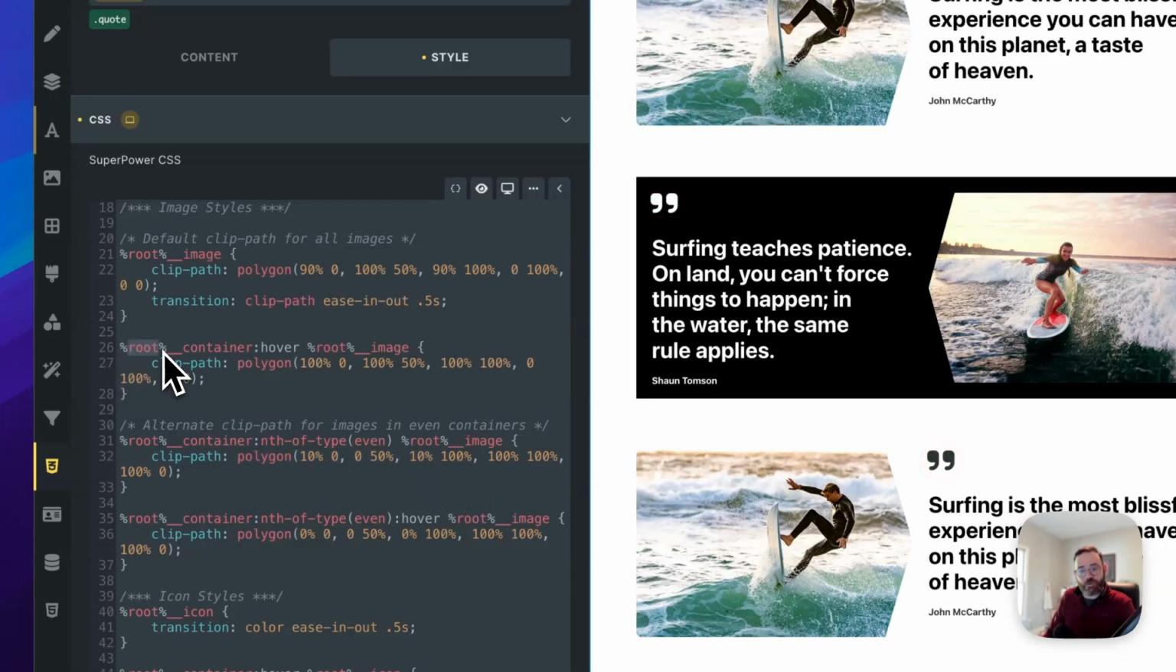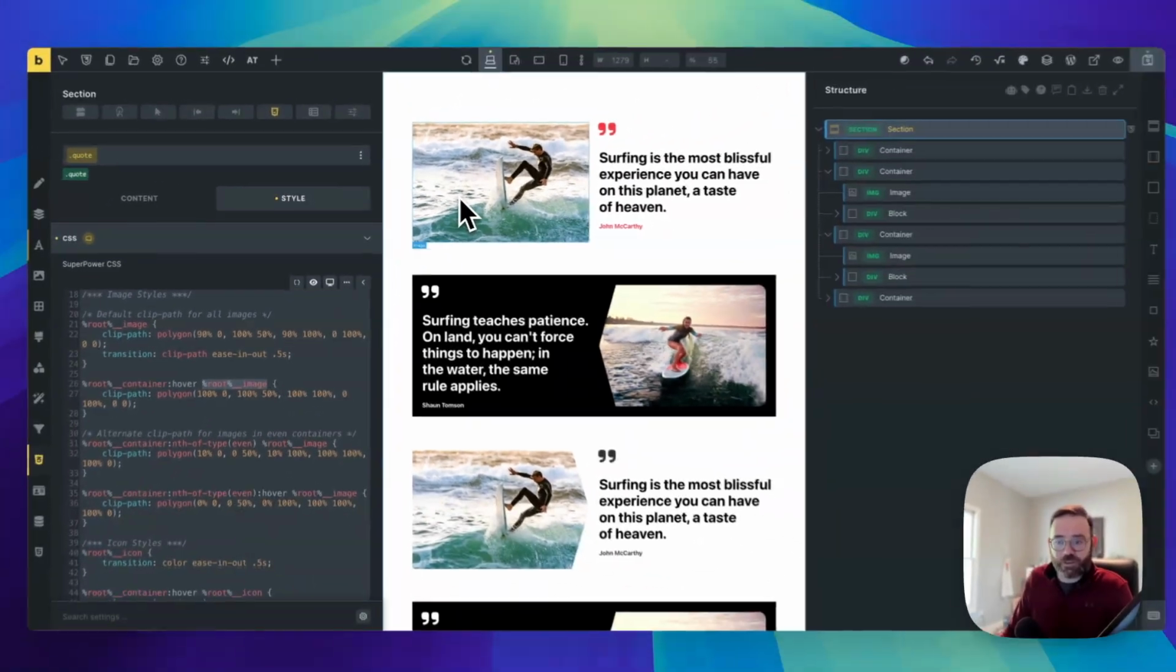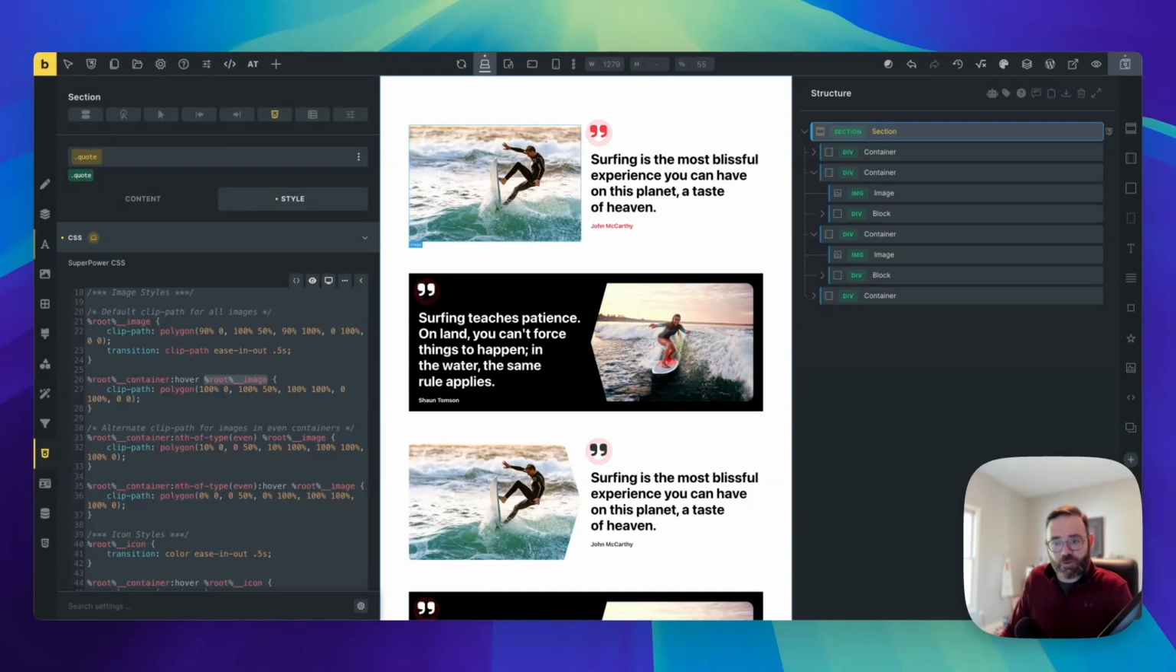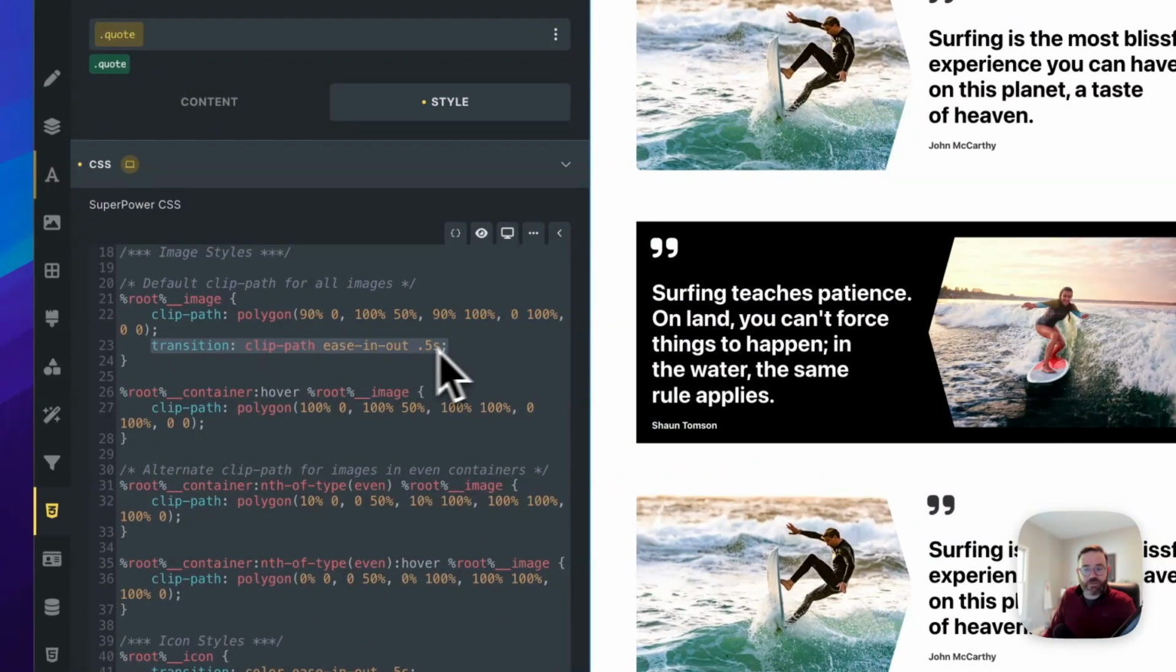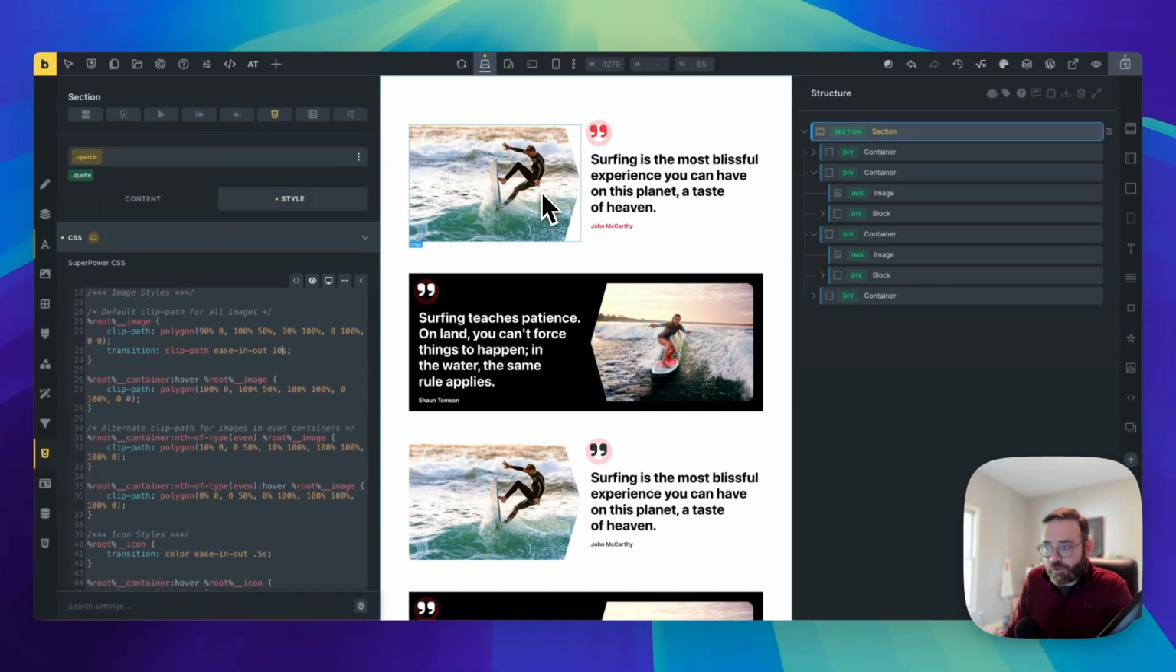Then we have a hover style, which says root _ container. When I hover it, that's what this means, hover. I want to change the root image to have a different clip path of basically a square. So it's just going to animate that out as a squared image. To get that animation transition, on all of our images, we need to have a transition where we're targeting the clip path to set ease in and out at ½ second. So if we did this something like 10 seconds, you'll see really slowly they're going to animate. Very slowly. It's going to take 10 whole seconds to complete that animation.